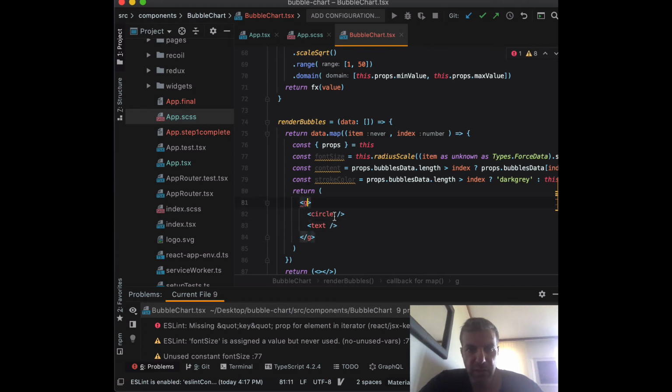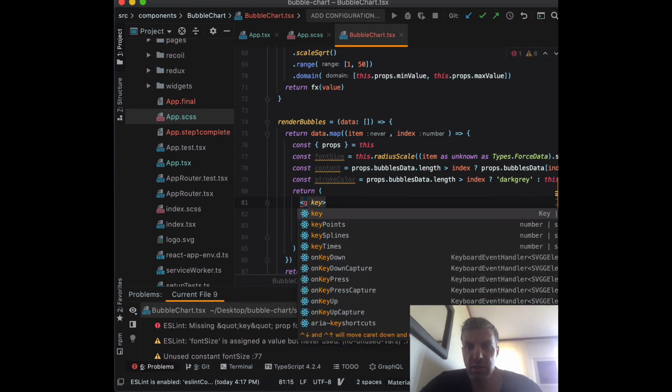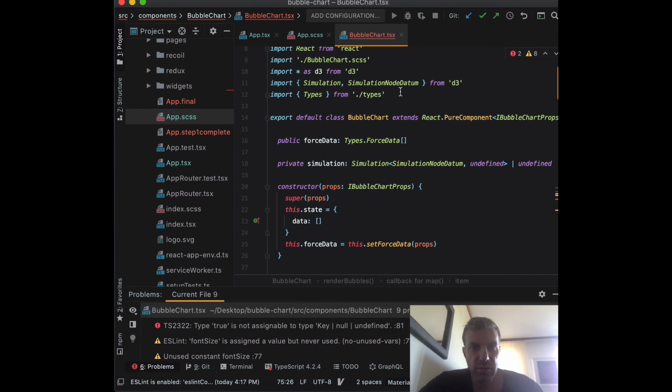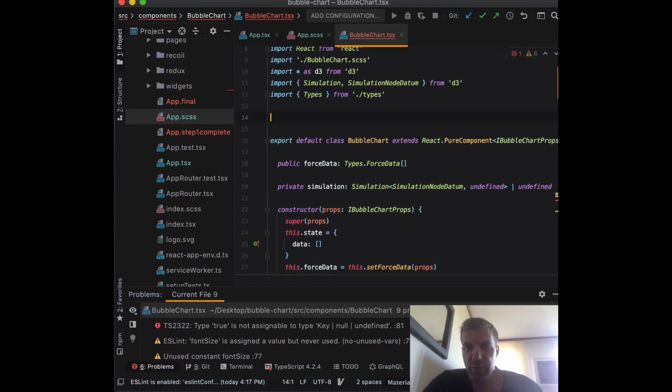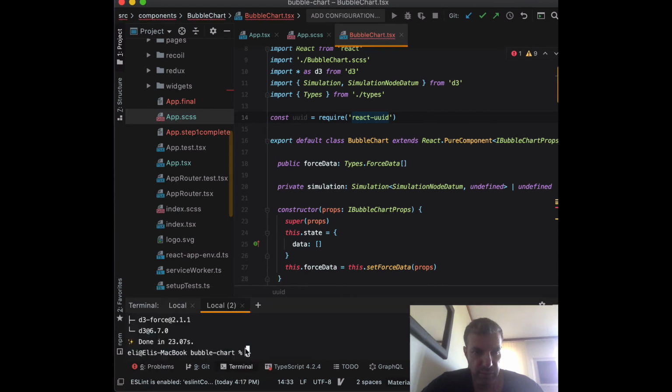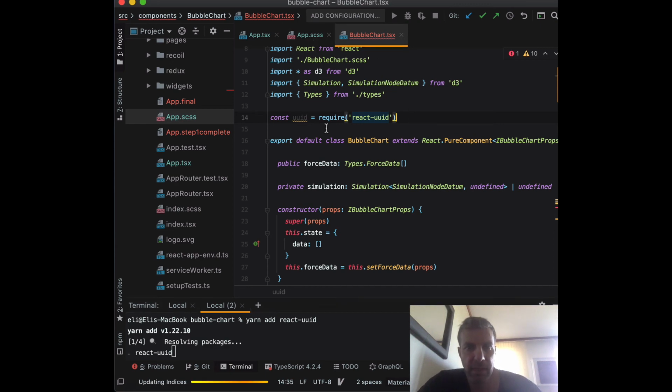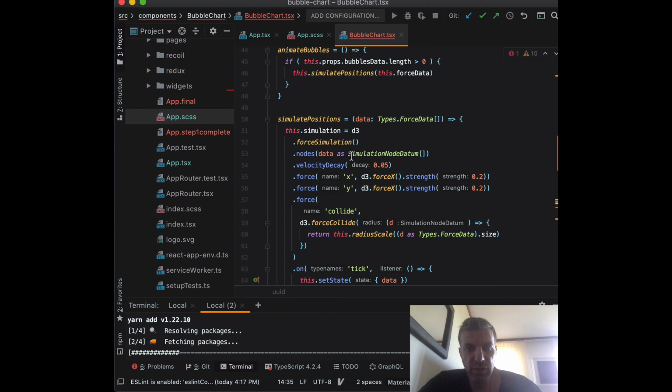Okay. Now for the G, because we're mapping, we need to set a key. For the key, what we can do is use that library that we used before, UUID. Again, it doesn't have TypeScript types yet, and I don't want to set one, so we'll just use a require. And make sure in the terminal that you run yarn add react-uuid. Okay. And now we can use that to generate our key.